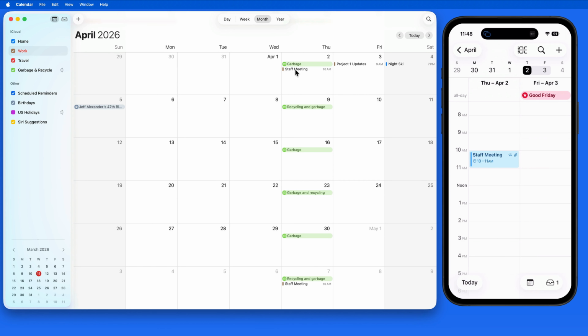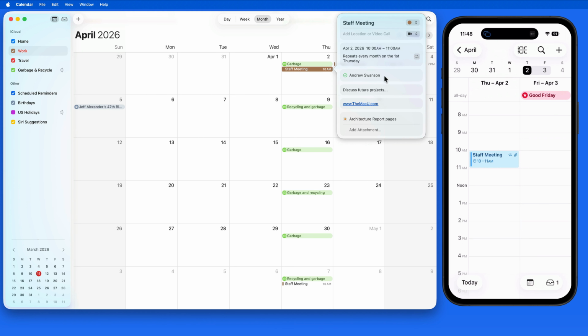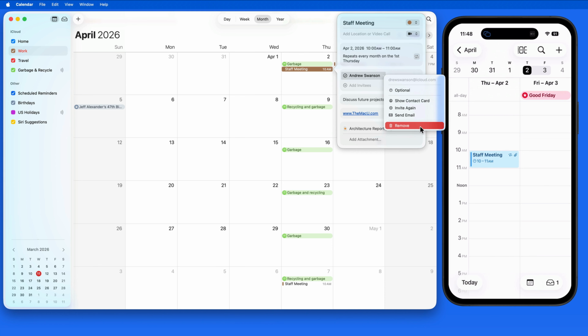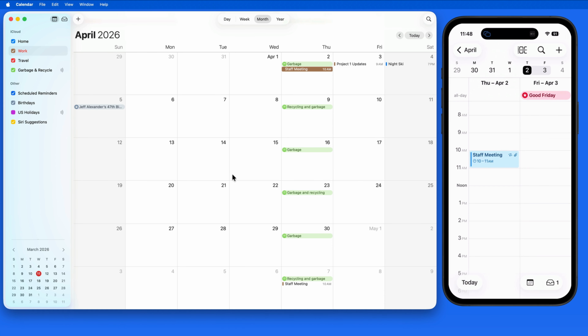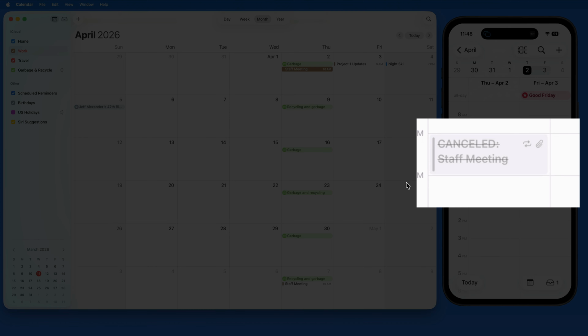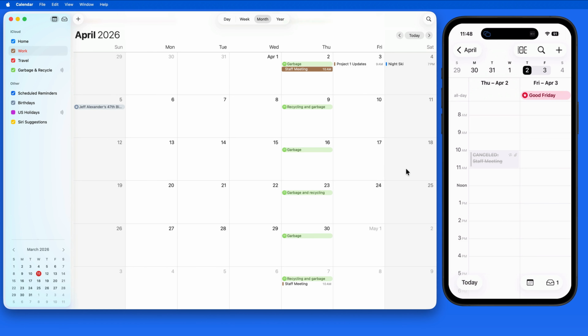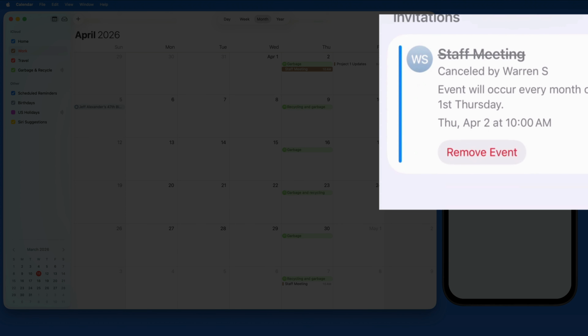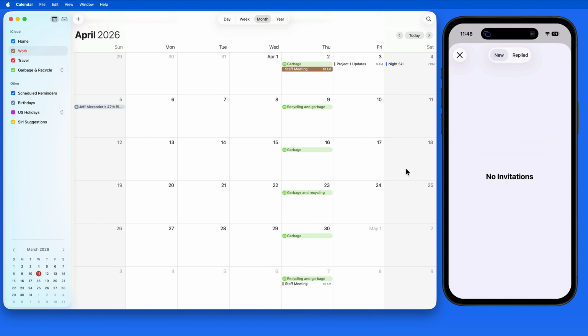Let's go back into the staff meeting details and remove the invite. That will change the event to canceled over on the iPhone since Drew is no longer invited, displaying it in a faded gray. Drew could then completely remove the event from his calendar.